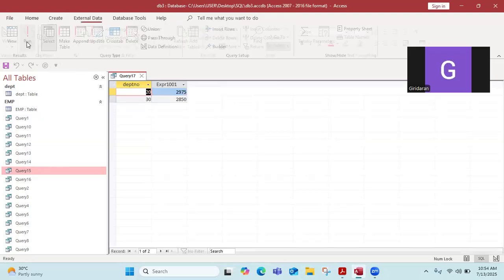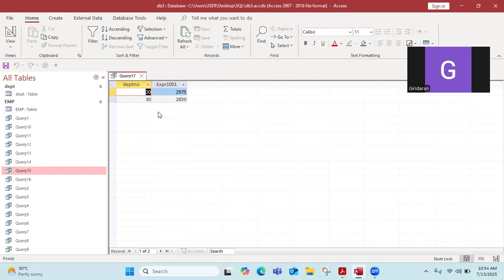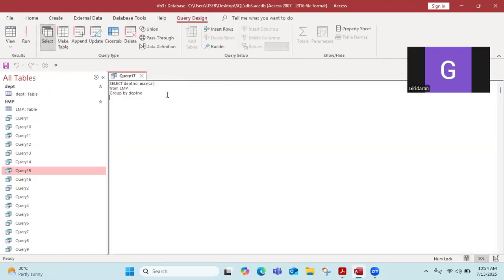So here when you run this one, you can see it shows the department-number-wise maximum salary. But if you want to give a condition here, then you can say having max salary. The same thing that you have in the select must come here, so max salary greater than 2,500.